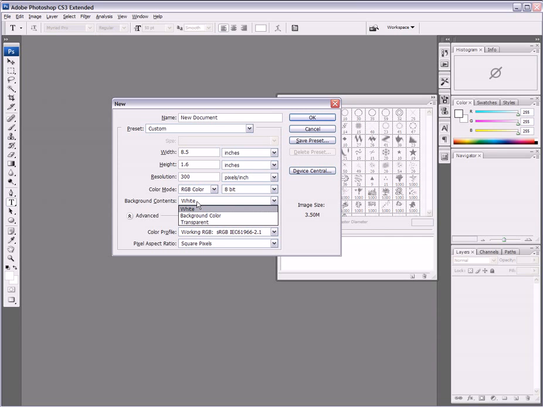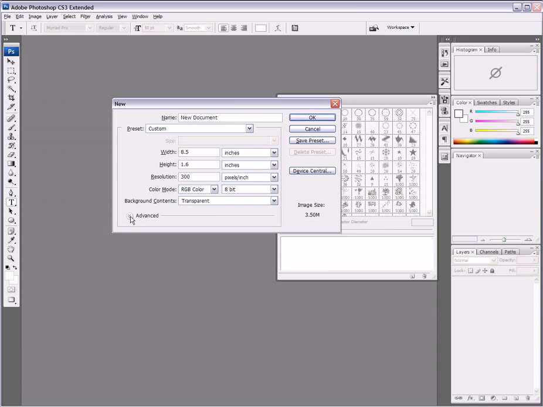This doesn't matter for something like print design, where the background is going to be white paper, for instance, but it's always best to keep it on transparent if you can. So we'll go into transparent, and then here we can see our advanced toolbars.